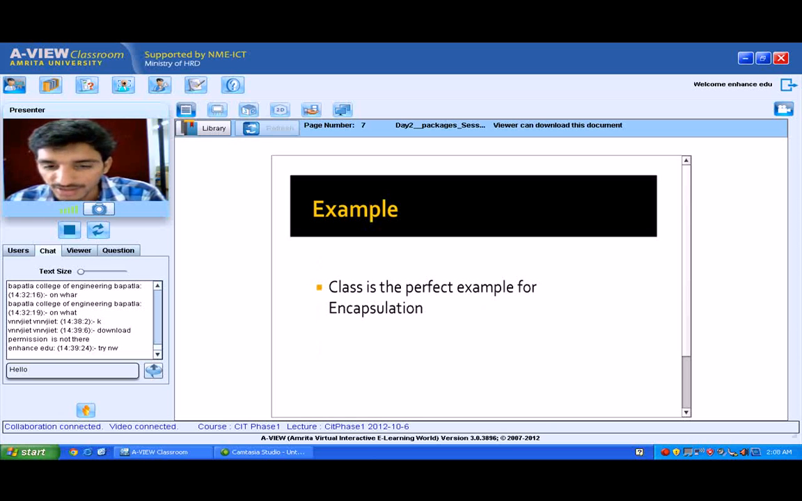And as I said, class is the perfect example for encapsulation. If you want to write a more realistic and responsible program, don't declare every variable as public, because then you have access throughout your program. You should know which access specifier is right for that class, and you should use that access specifier. Class is the perfect example because others may not modify that value if you declare it as private.